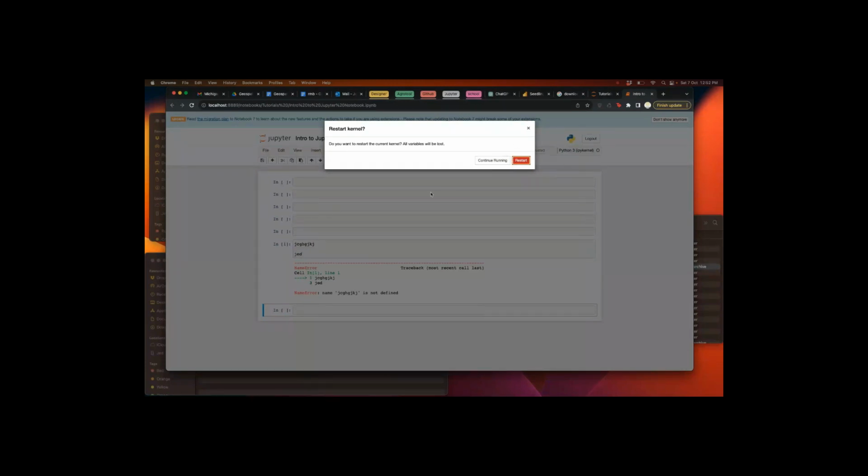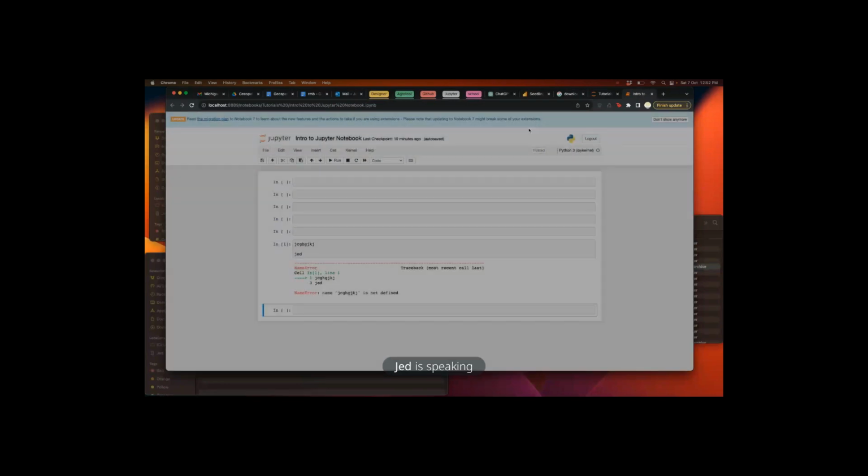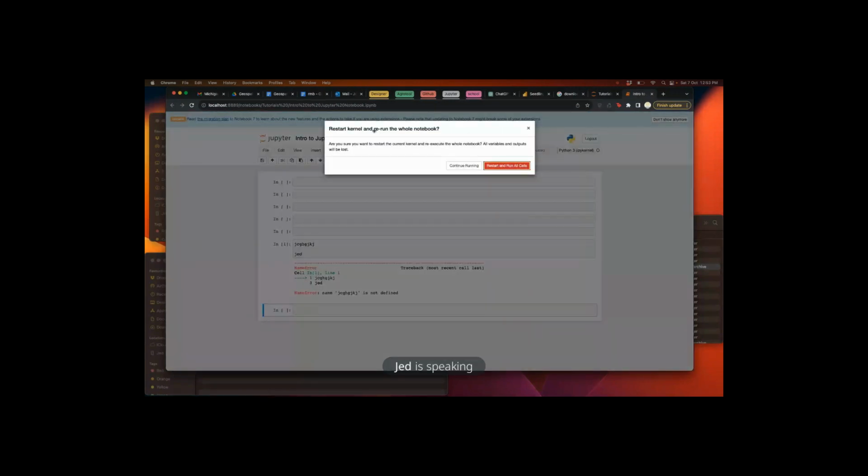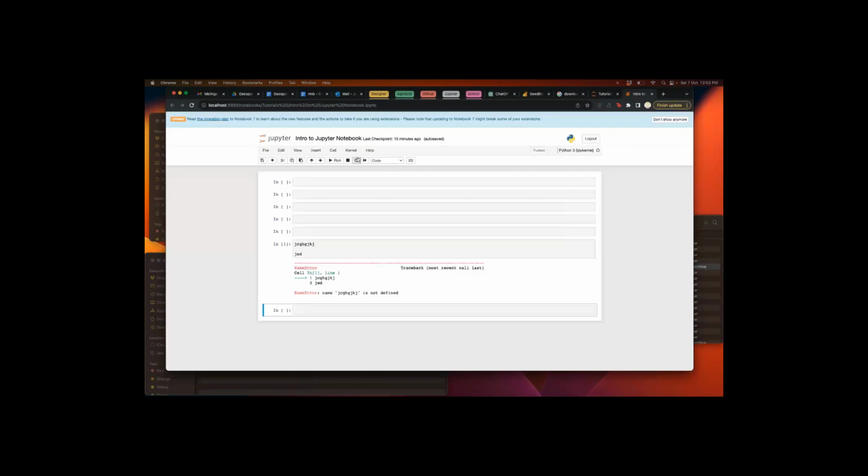So you can restart your kernel if it is experiencing a data leakage or something that isn't going well. You can restart it to see what's happening. What do we have over here? Restart kernel and rerun the whole notebook. That's similar to restarting the kernel.